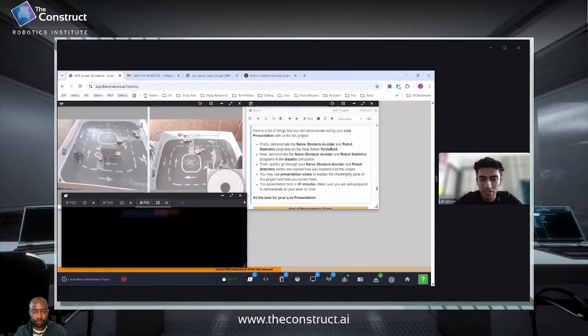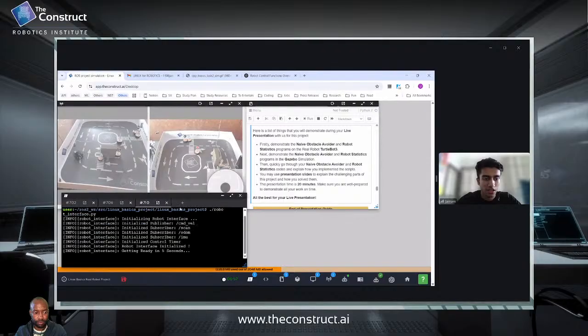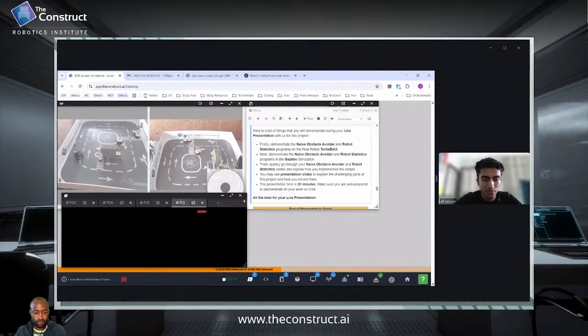Next up will also be the robot interface. This program is required to run the other programs that I'll discuss later on, so the obstacle avoider and the robot statistics require the robot interface to be running first. So that's running also. And now finally is the program, the naive obstacle avoider. I'll put that through.